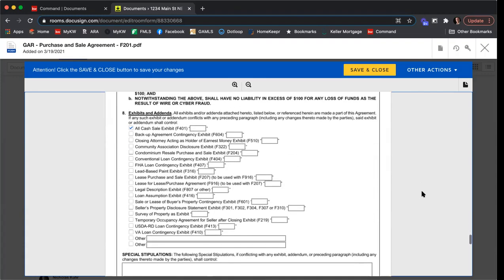All right, here we have our exhibits. For whatever reason, I don't know why the all cash sale exhibit is going to be checked. So we are going to go through here. We're going to have our legal description as exhibit A. So I'm just going to type exhibit A here. Then we're also going to use our community association disclosure. I'm going to make that exhibit C. And then my seller's property disclosure, I'm going to make that exhibit B. And then if you have your financing contingency, you can add that and any other exhibits you want to add as well.